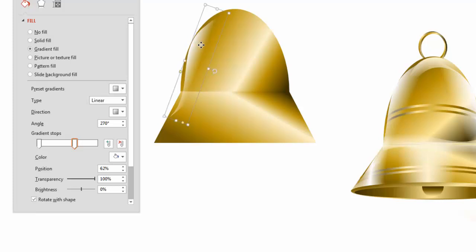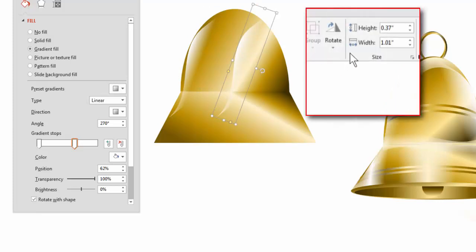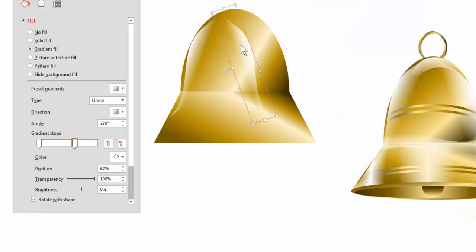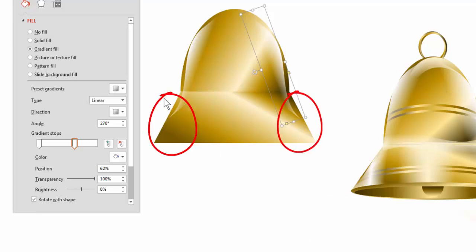So I've got one like that, and I'm going to take this one and I'm going to just flip it horizontally. Now I've got one that goes on the other side. And you can see right off the bat, we're getting a nice bell shape. Okay, so the next thing is we got to add the rest of the reflections. So we got to have a nice reflection here and here, because this kind of comes out.